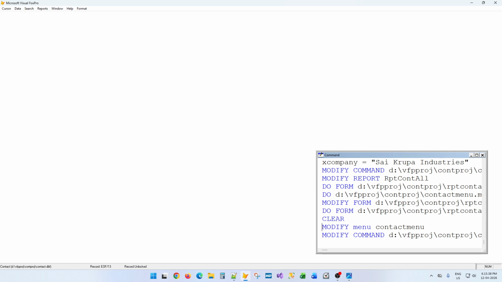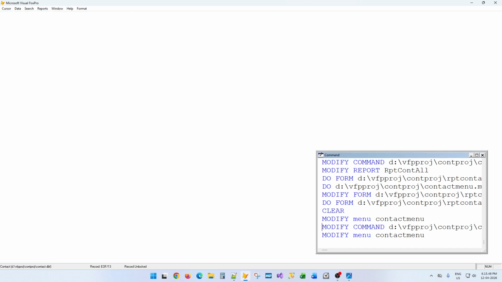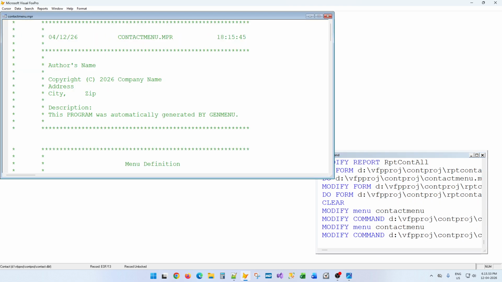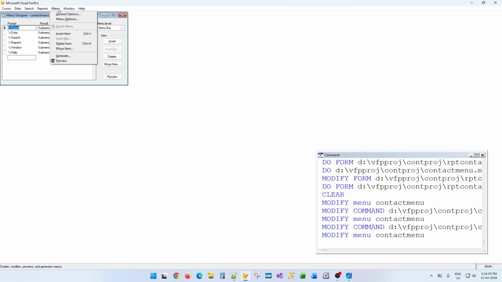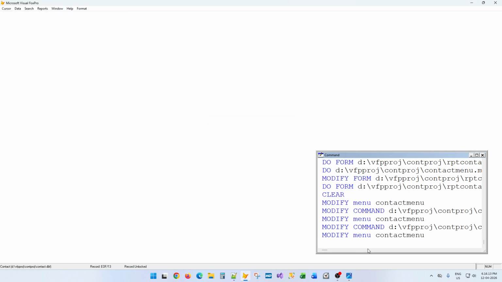Why? Because every time you change anything you have to generate an MPR. See this, I have generated the MPR. Now you can see, my changes have gone away. So don't write any extra code in the MPR. Because whenever you need to change any menu definition, obviously you have to generate that MPR file again. So that's why we call this the menu process.